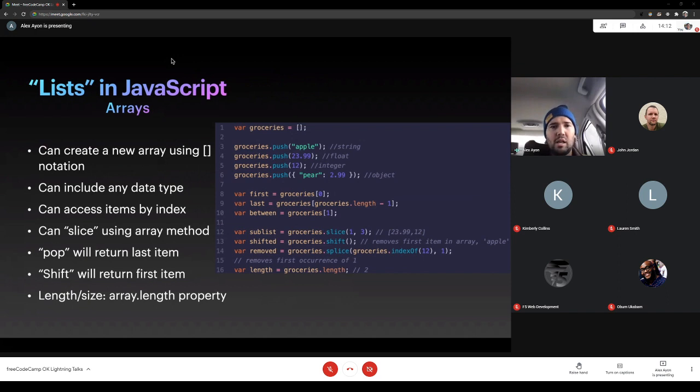So lists in JavaScript are actually called arrays, but they have a very similar syntax as in Python. You also create them using open and close square bracket notation. Instead of using the append method in JavaScript, you use push. You can also include almost any data type in an array in JavaScript. You can also access them by index.